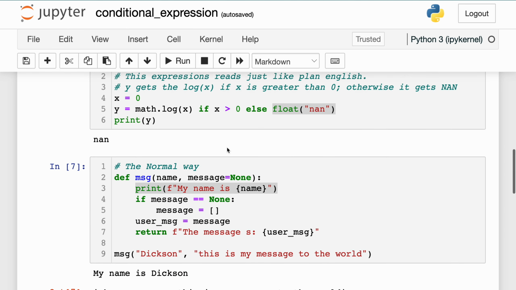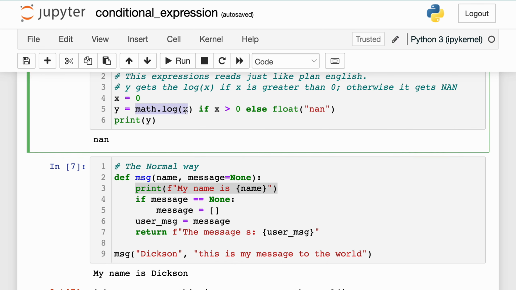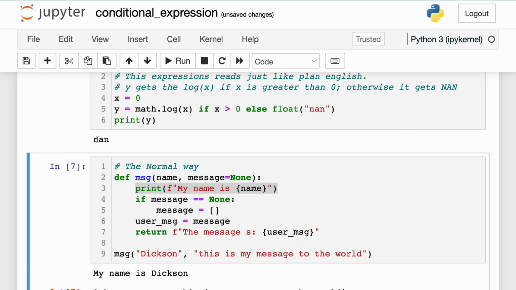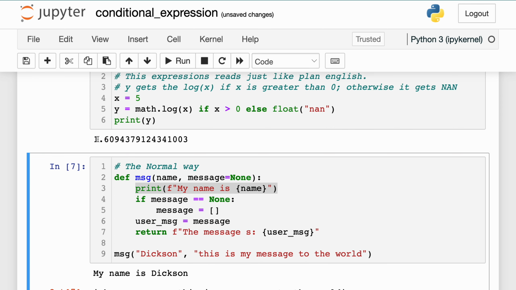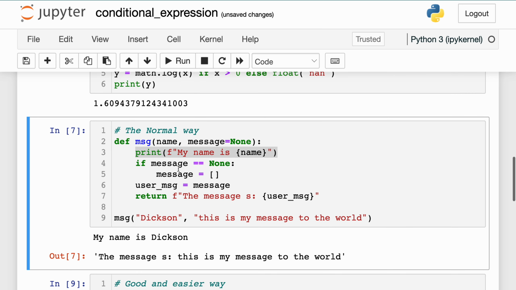So here, if indeed x is greater than 0, y is going to be set to the log of x. Otherwise, y is going to be set to None. Equally, when we run this code, we're just going to see None because x was set to 0. Now when I set x to 5 and I run this code, we see that y is now 1.6094.